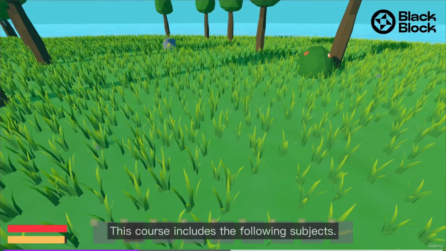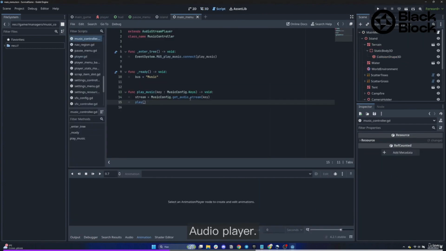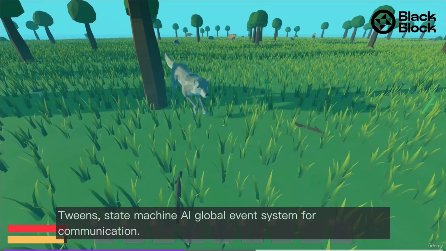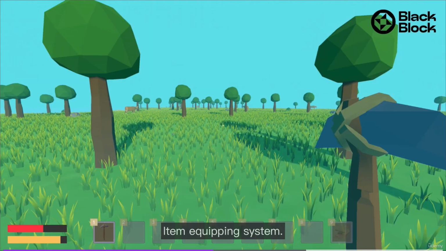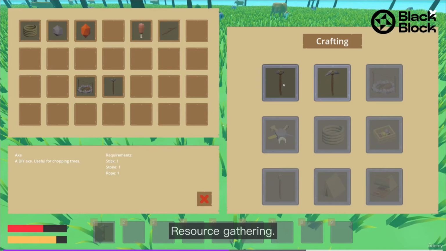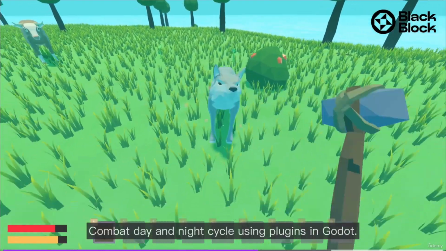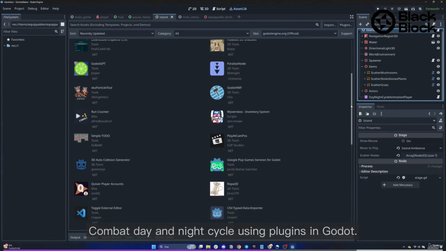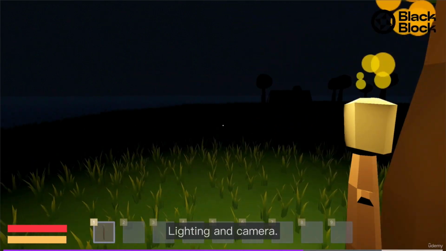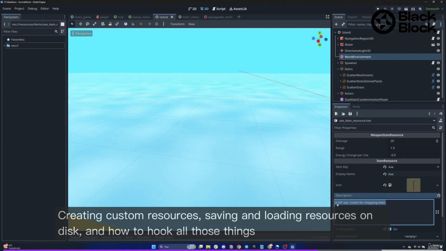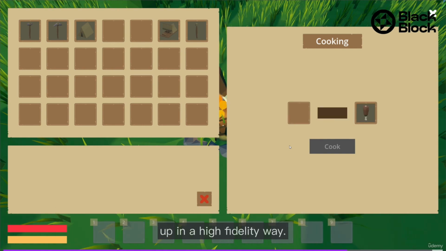This course includes the following subjects: first-person controller, raycasts, animation player, audio player, particles, tweens, state machine AI, global event system for communication, inventory system, item equipping system, resource gathering, crafting system, building system, health and energy system, combat, day and night cycle, using plugins in Godot, multithreading, viewports, utilizing noise in a shader, lighting and a camera, creating custom resources, saving and loading resources on disk, and how to hook all those things up in a high fidelity way.